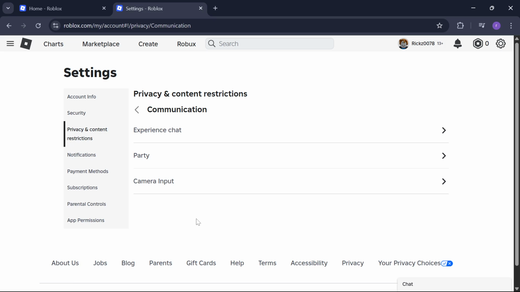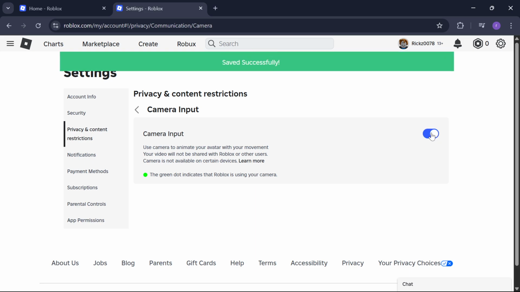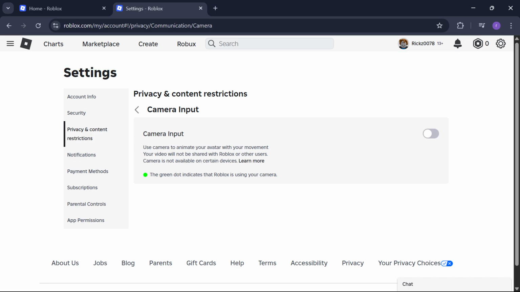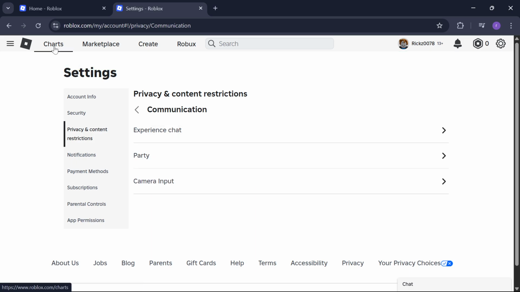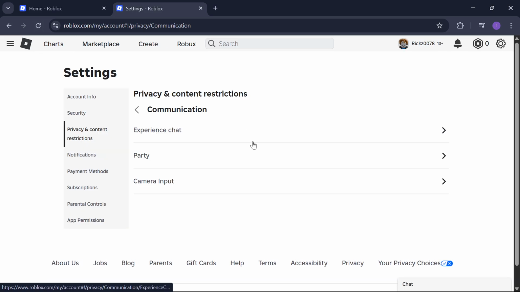You just have to click on that and give permission, like enable voice input, and just make sure to save it, and once saved successfully, you can reload the page again, and then you are ready to use voice chat on Roblox.